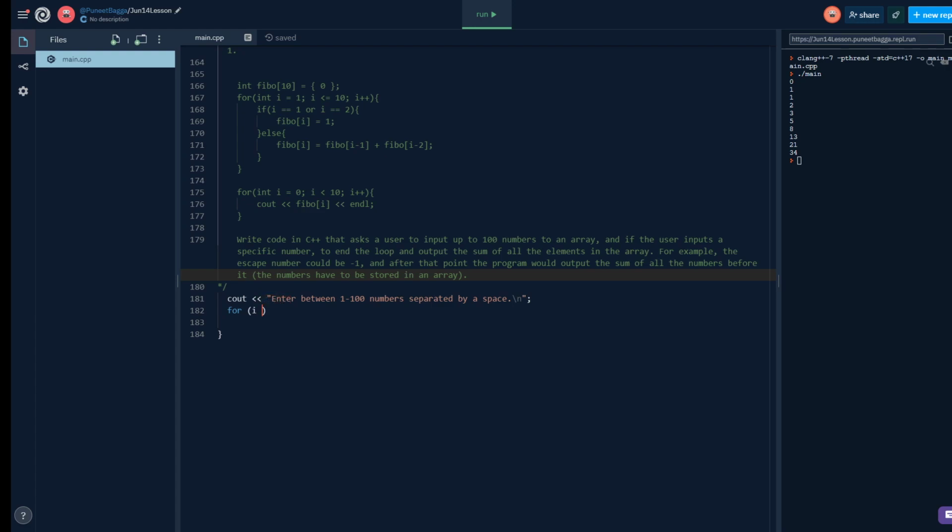Puneet, could you go ahead and take over this? I'm blanking out a little bit right now. Alright. I'm a little confused on what the problem's actually asking. Yeah, that's fine. So it's asking to enter 1 to 100 numbers. So we can use a for loop or a while loop, whichever one is easier. But for this one, I think a for loop would be easier.